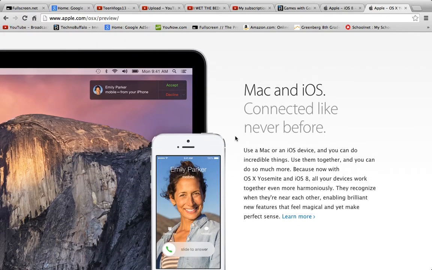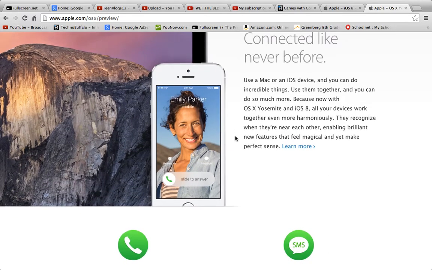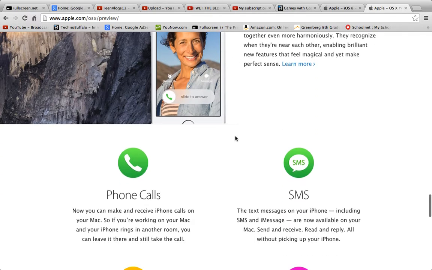Mac and iOS connected like never before. Use a Mac or iOS device and you can do incredible things. Use them together and you can do so much more. Because now with OS X Yosemite and iOS 8, all your devices work together even more harmoniously. They recognize when they're near each other, enable brilliant new features, and feel magical and yet make perfect sense.